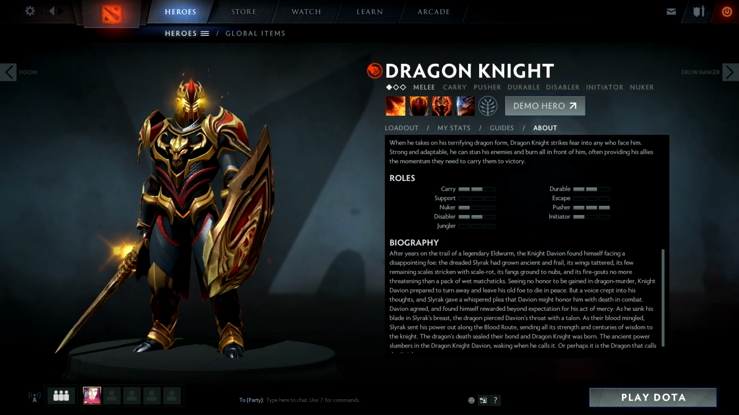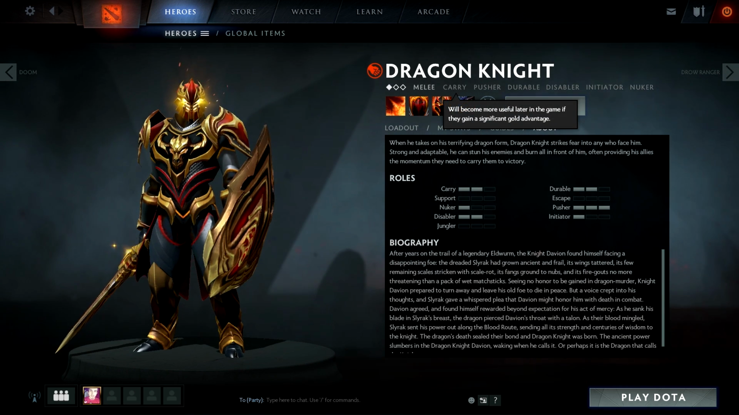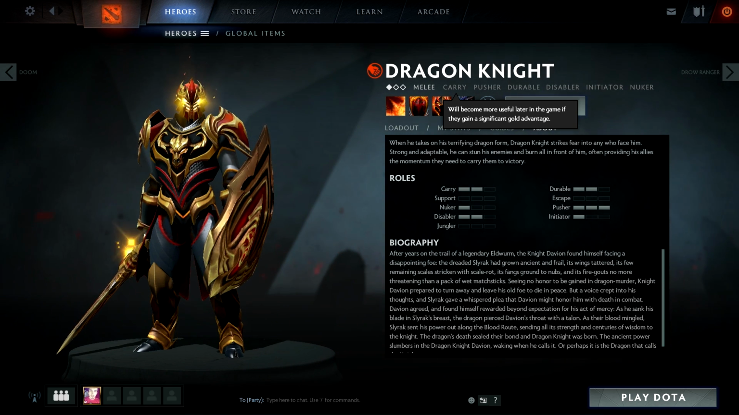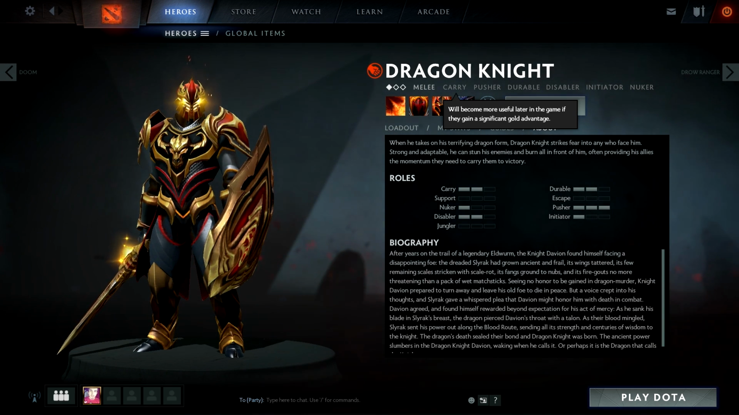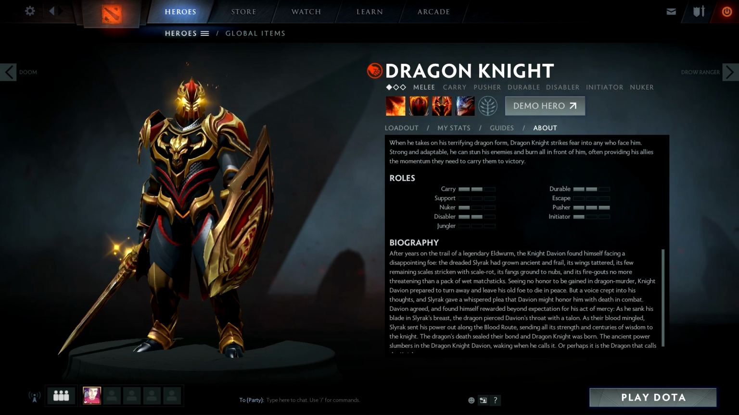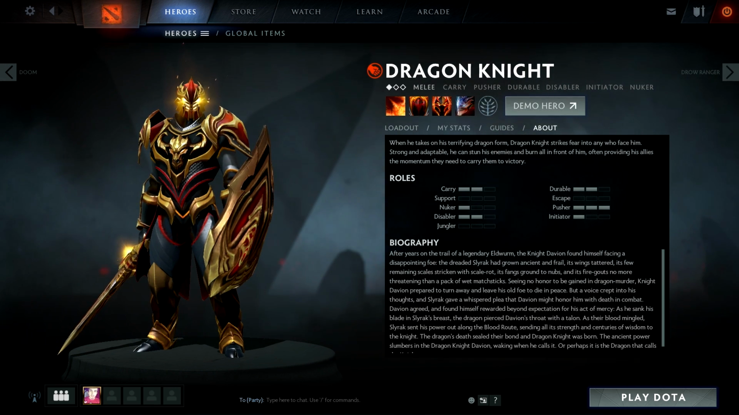We also know he's a melee and he's a carry. So what a carry is going to be is it means you will become more useful later in the game if you gain a significant gold advantage. And the way you're going to get gold is by destroying the enemy's tower, by killing creeps, or like the little minions that walk around, and getting the last hit on those is going to give you the gold for that. You're also going to be a pusher.